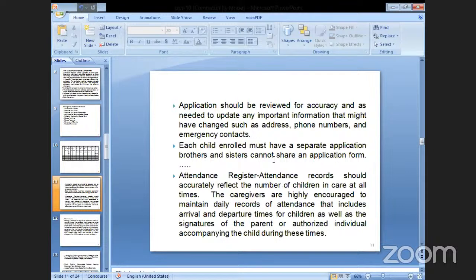accuracy and needed updates. Each child enrolled must have a separate application. Brothers and sisters cannot share an application form. The application must be available and easily accessible to the caregiving staff.